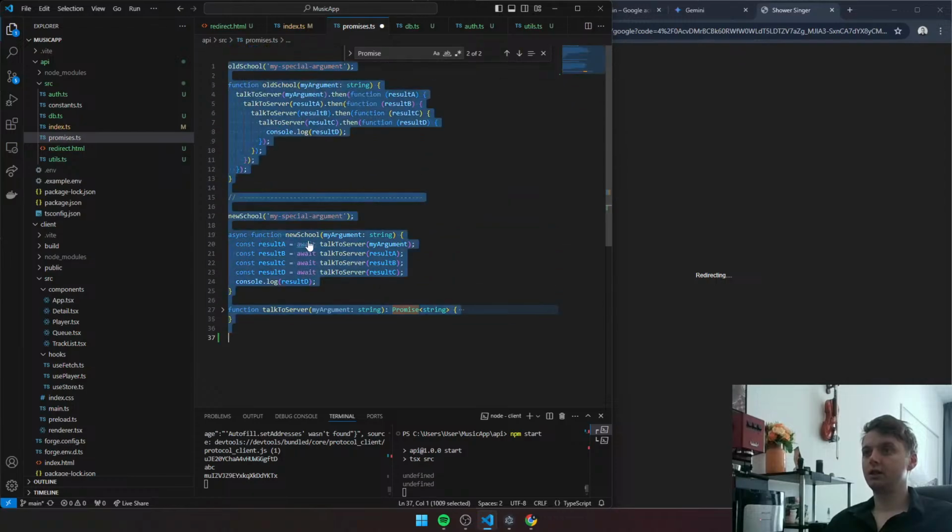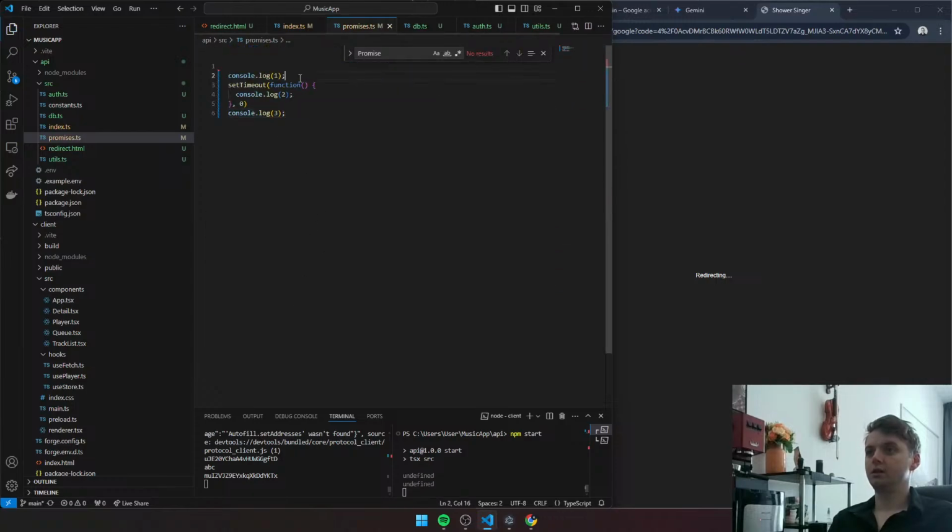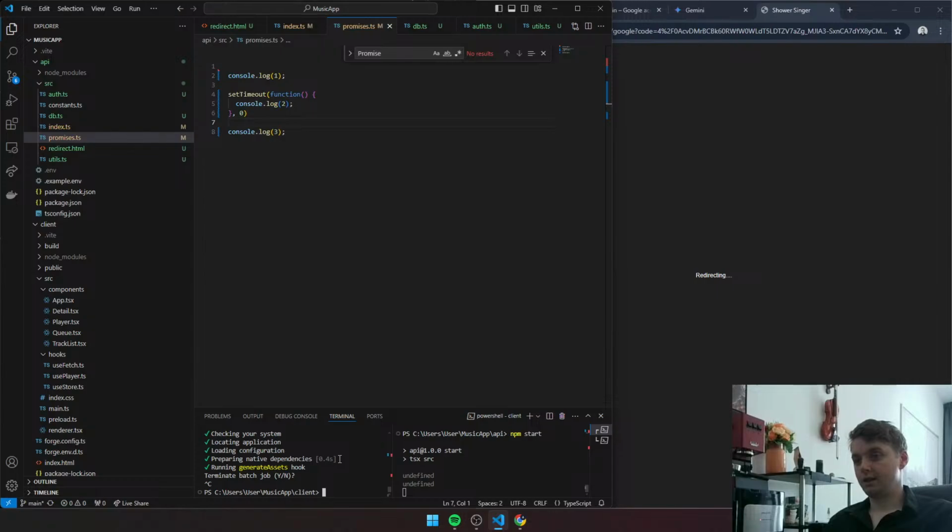Let's actually scrap all of this, put it like that, and then I'm going to restart this thing. Oh, this is the client. Let me kill this thing. npx, let's go to the source, npx tsx promises.